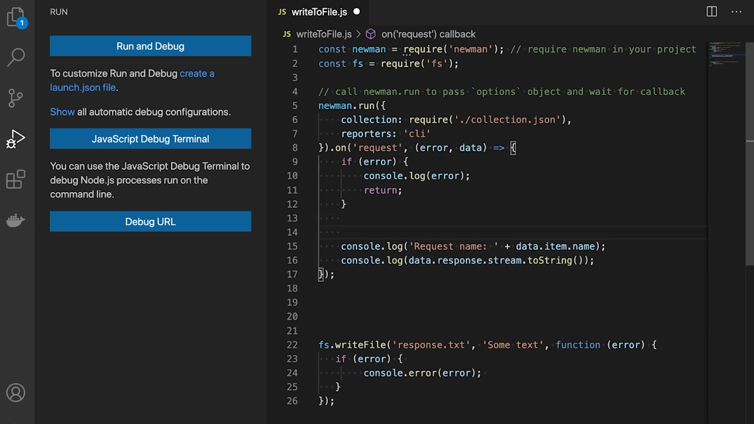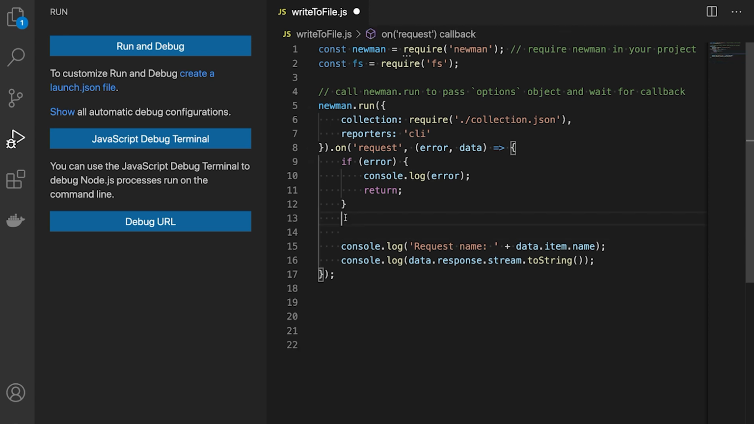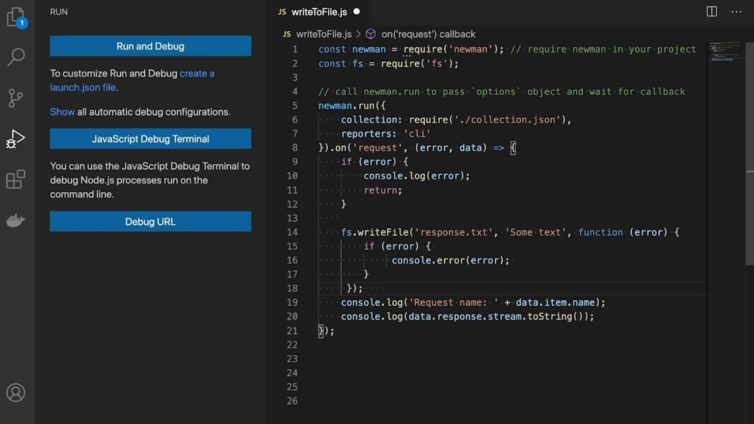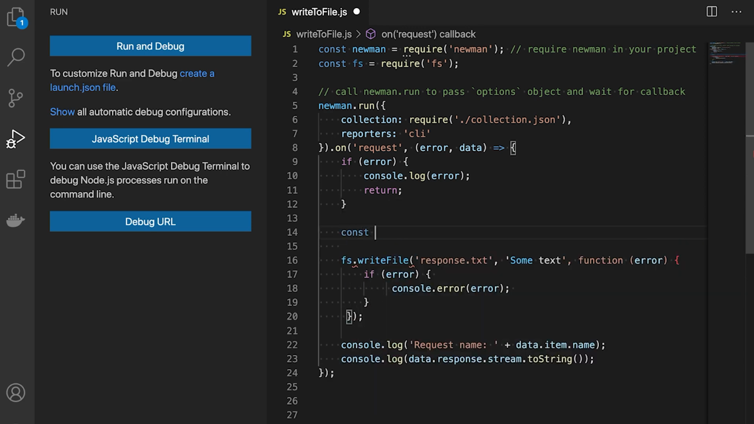But otherwise, we can just simply copy paste this write file here. So what we're doing here, let's say we are trying to write this information. So we have the file name. Maybe we want to make it a bit nicer. So I'm going to define here a constant called fileName. Maybe our file name should include the request name. That would be an option.